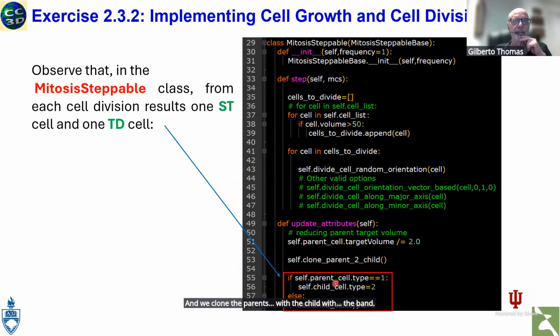But see here we are swapping types. Say that if the parent is 1, the child is 2, and if the parent is 2, the child is 1.